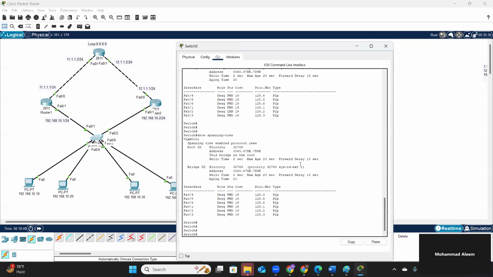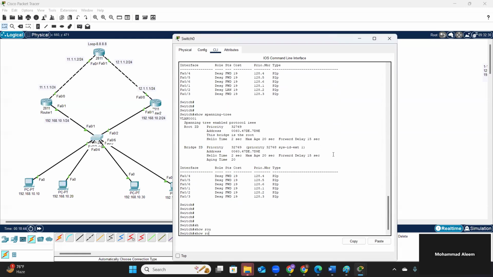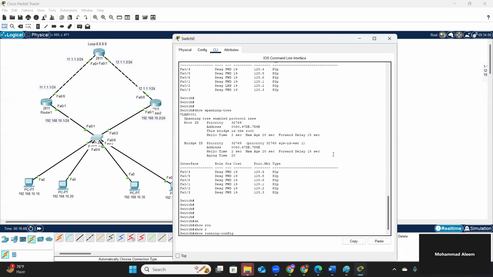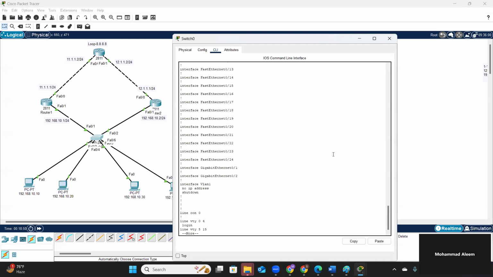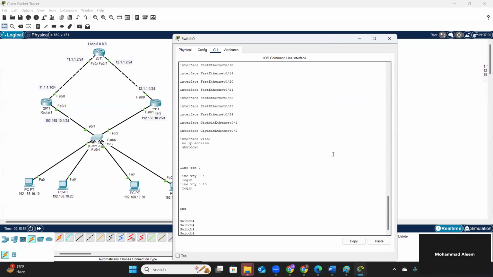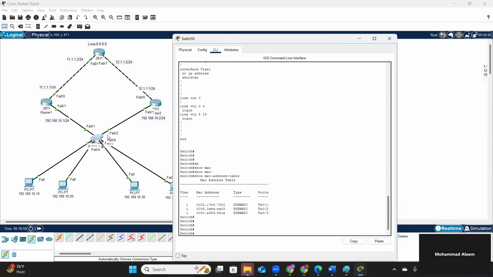I haven't configured anything on the switch, don't be confused. Running configuration. It's a layer 2 device, so no need to give any configuration. It works based on the L2 MAC address. By default, switches use the MAC address table, and based on the MAC address table they send the packets. Here you can check.